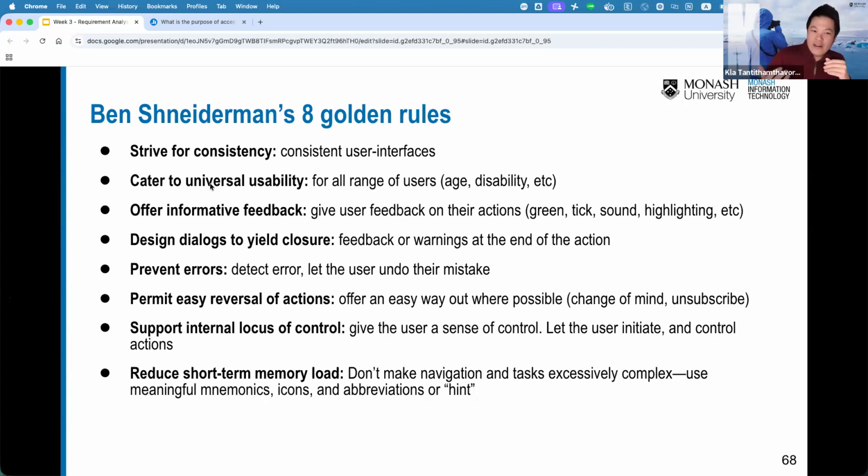It should prevent errors. That means, like with a password, we should have some pop-up that shows whether I made a mistake in creating the password. It should permit easy reversal of actions: offer an easy way out where possible, like change of mind, unsubscribe. For example, you use Microsoft Word, you type something, you want to undo it, and this is an easy reversal of actions as well.